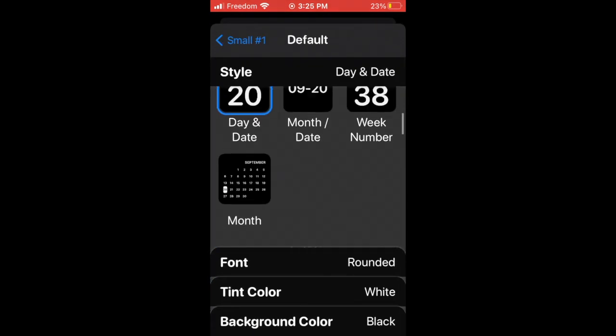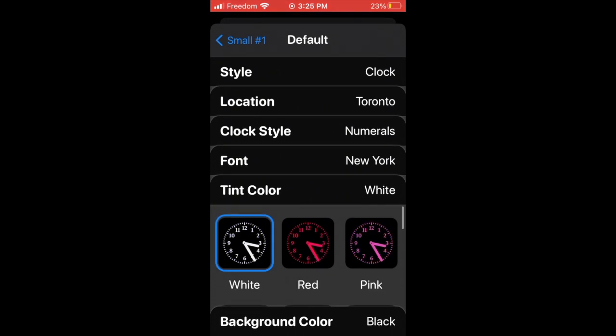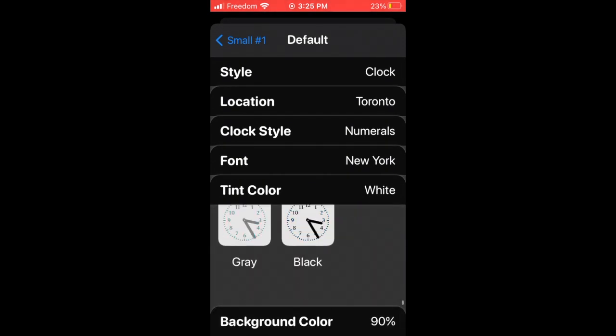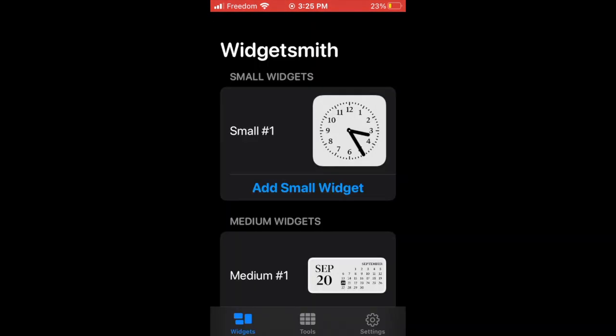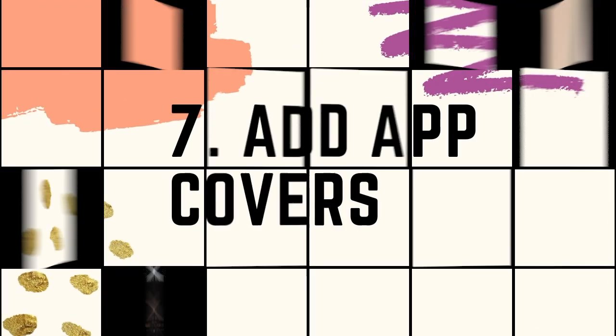And here I'm just adding another small one. I did a clock so that it looks very aesthetic, and I also did a white with a black font because I wanted to match the other widget. And now add your app covers.